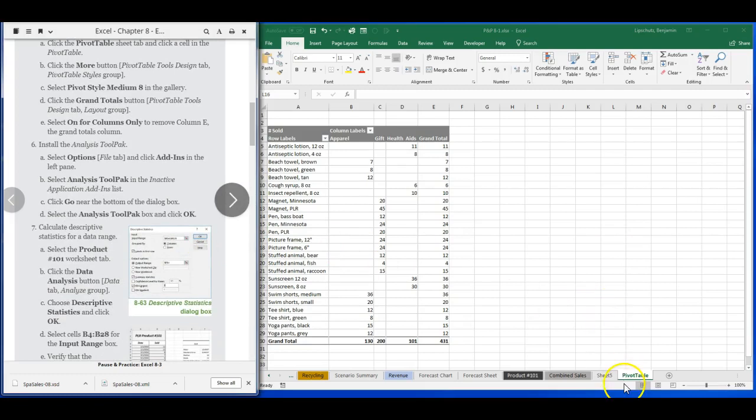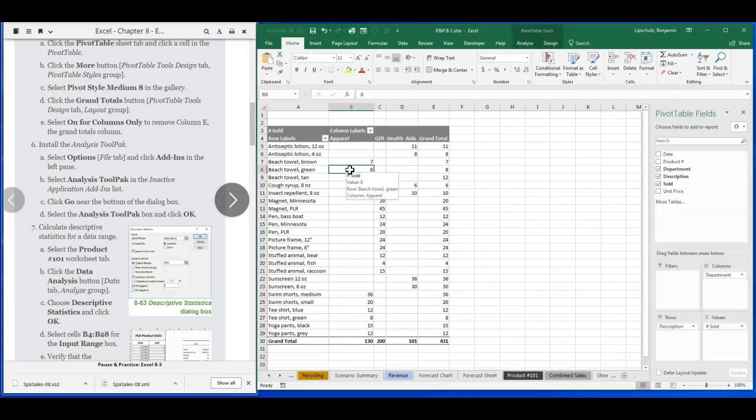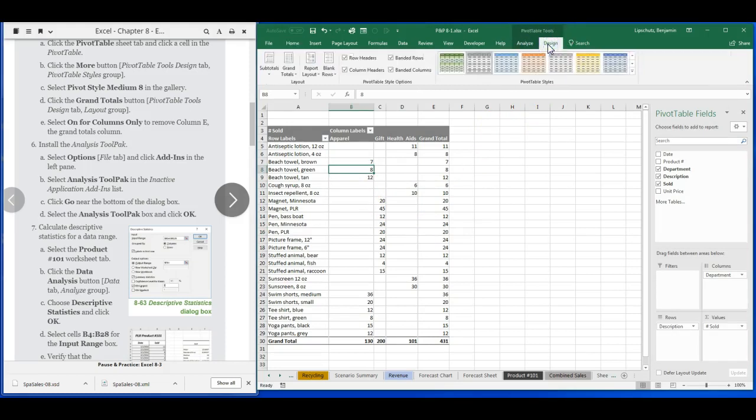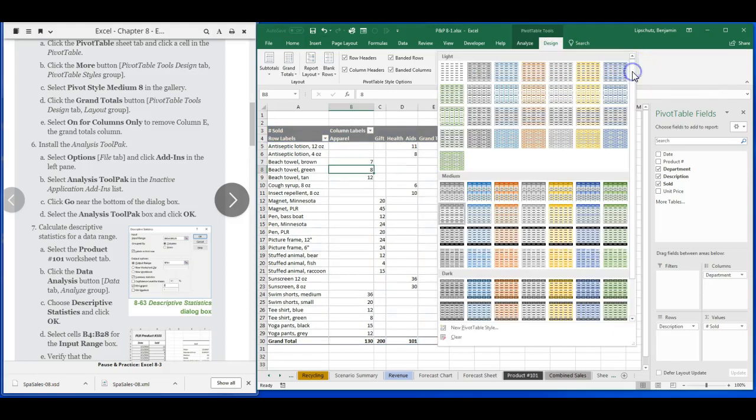Clicking our pivot table worksheet, we're going to click a cell in the pivot table and click the More button. The More button is up here under PivotTable Tools, Design tab, and under the Styles, this is the little button for More. We select Pivot Style Medium 8. So this is medium, and I believe this is medium. Oh, this is Medium 8.